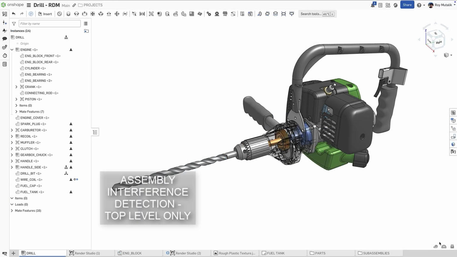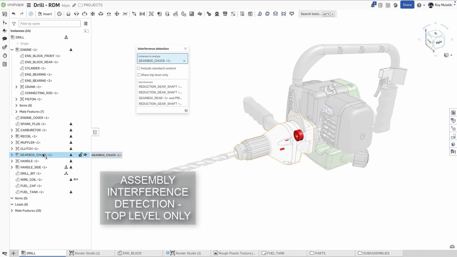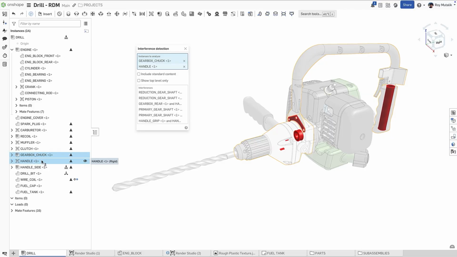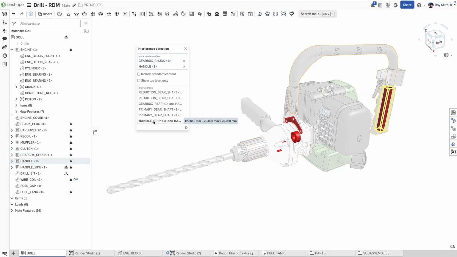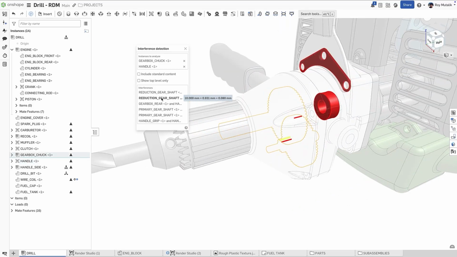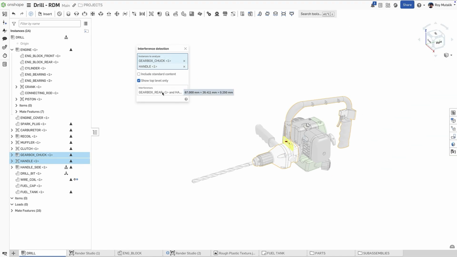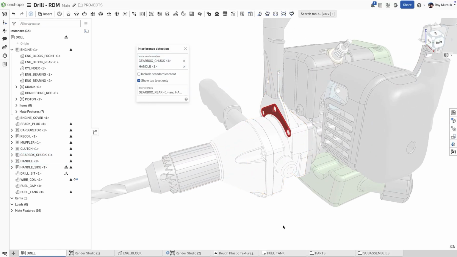In this assembly, we'd like to evaluate any interferences between the handle and gearbox subassemblies. Selecting them in the Interference Detection tool yields several results on screen. However, you may notice that several of them are actually interferences internal to each of those individual subassemblies. This release includes a new option, Show Top Level Only, which will ignore any internal interferences and only display those between the selected instances to analyze.